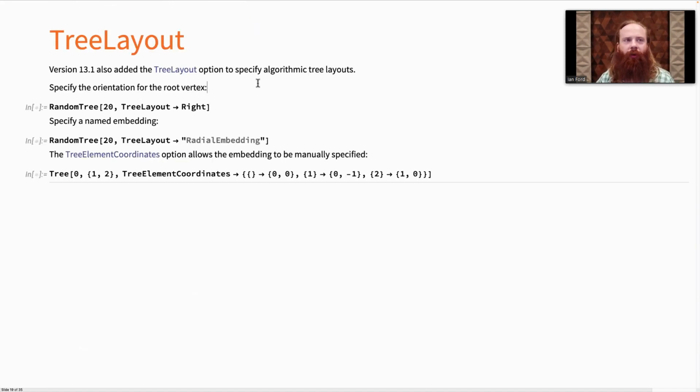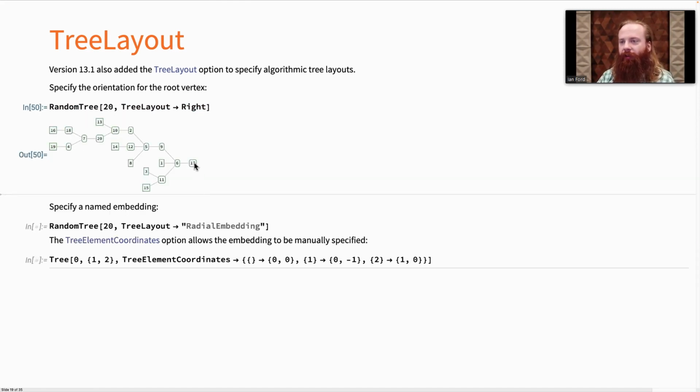Version 13.1 also added options for specifying tree layouts. So one simple thing you can do with it is to just specify an orientation for the root vertex. So in this example, I'm using the function RandomTree again, and specifying TreeLayout -> Right. So now rather than the root node being at the top of the tree, the tree is going to be rotated so that the root node is on the right. So we evaluate this. There we see this tree, the root node is on the right and the branches move to the left.